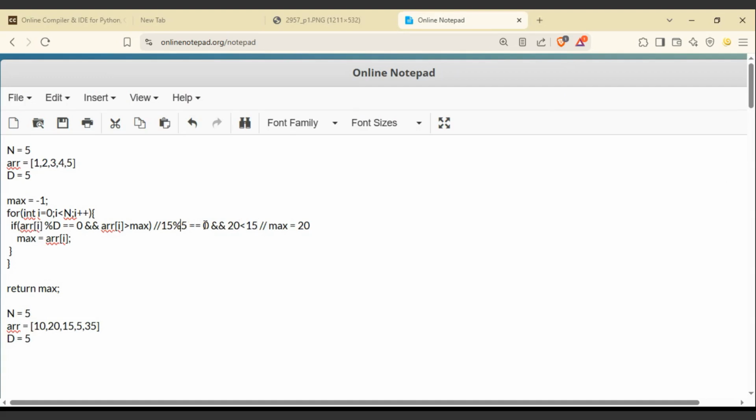Now again the index will increment from 2 to 3. At index 3, I have the value of 5. So 5 modulo 5 is equal to 0. That is a condition true. Now I'm checking whether 20 is less than 5. No, the condition becomes false because 20 is greater than 5. So the max will not be changed.